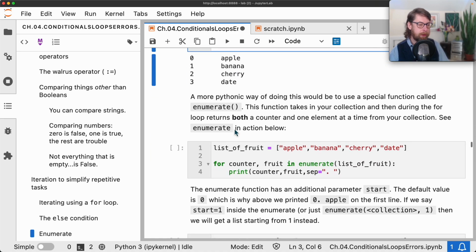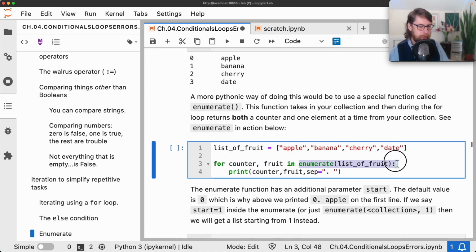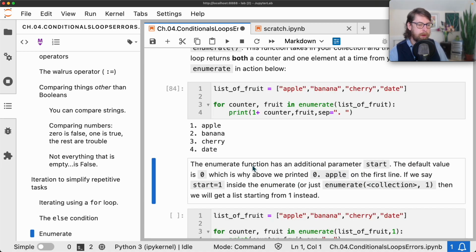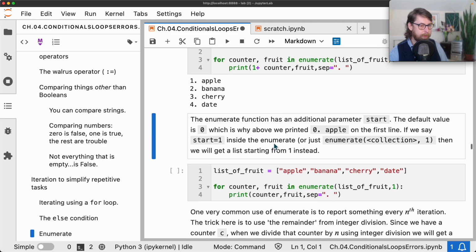And so it's pretty commonly used. And say so, for counter, fruit in enumerate list of fruit. So you'll see now enumerate list of fruit will return not one value, apple, banana, cherry, but it'll return 2 values. It'll return a number starting with 0, and then whatever element was in the for loop. So watch this down below. Now, the enumerate function has an additional parameter, start. So, we had it equals 0, but we can also say enumerate and start from 1 instead of doing the 1 plus counter above.